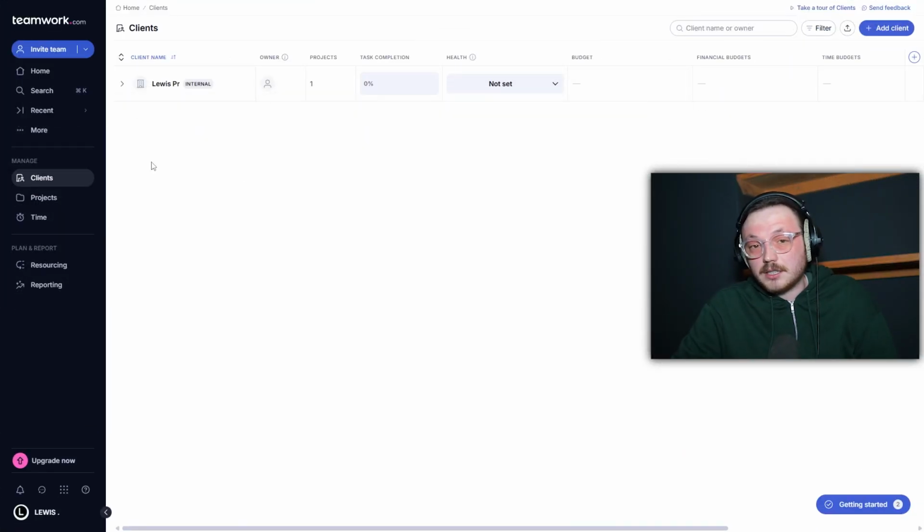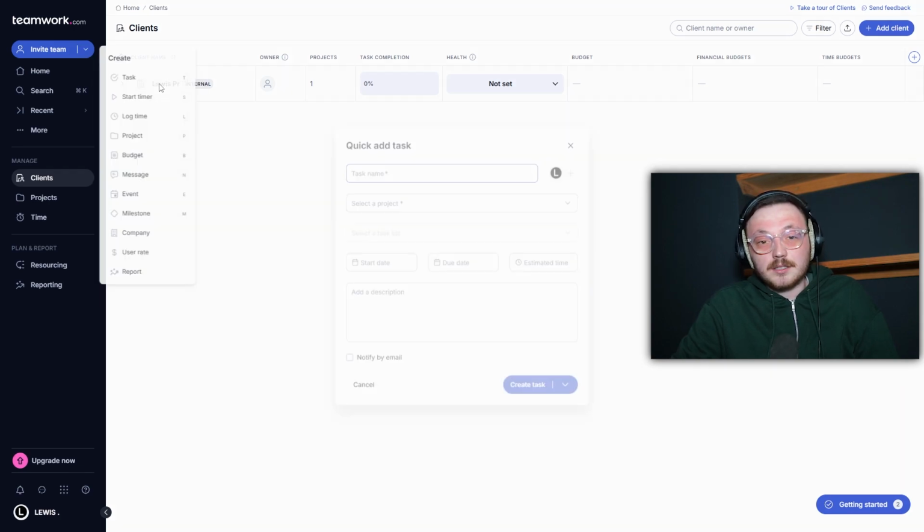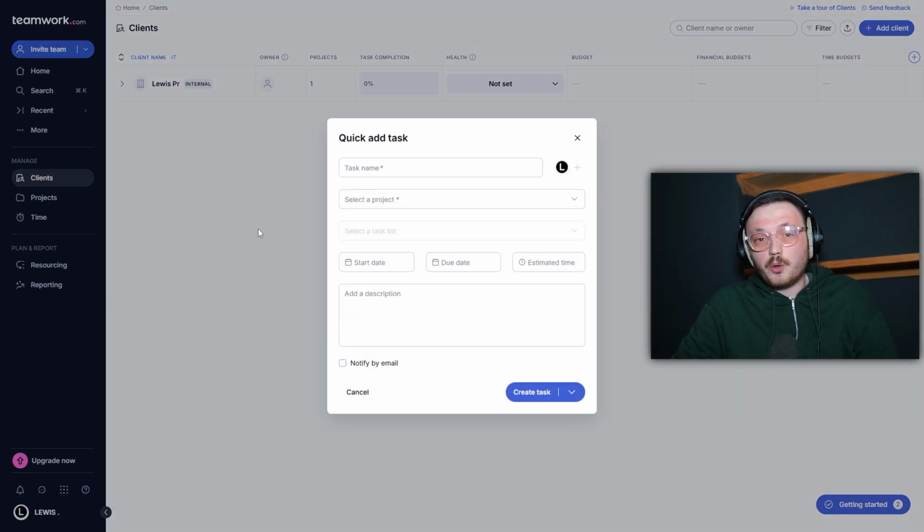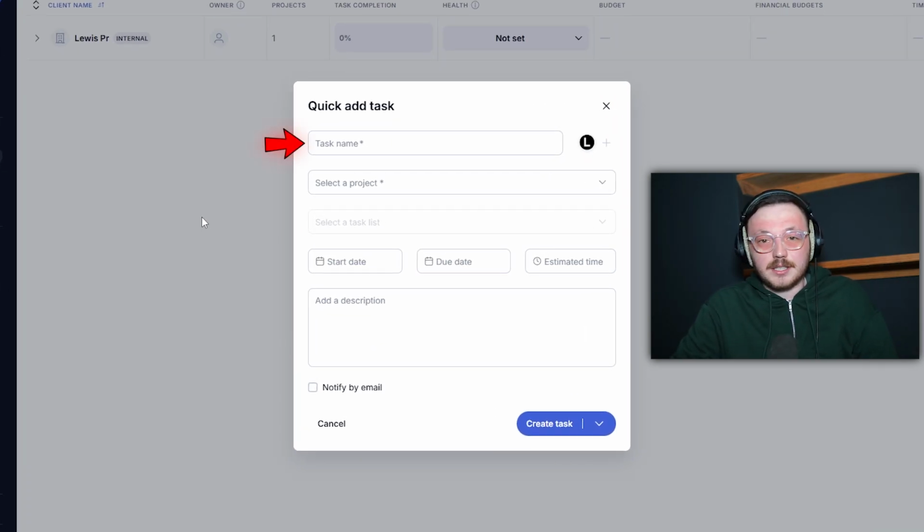To create a task in Teamwork, click on the drop-down next to Invite Team and then pick Task from the menu. Now, a pop-up window, Quick Add Task, will appear on the screen. This is where you'll add all the details. First, give your task a name in the Task Name field.